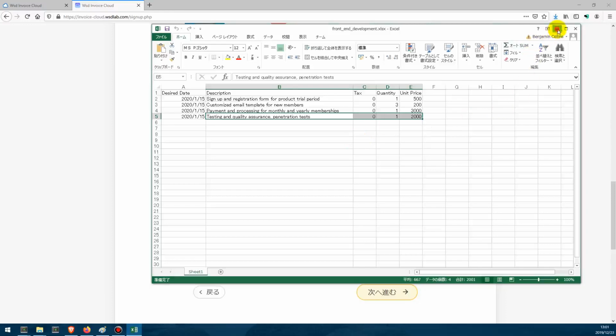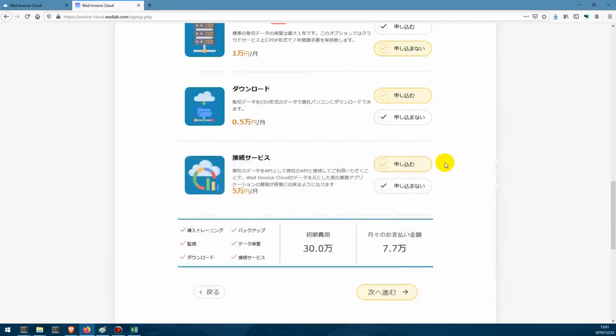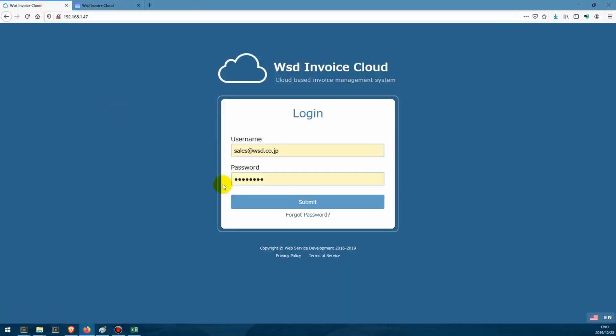And they say, okay, that sounds reasonable. That sounds within our budget. So can you go ahead and send us a quote? And this is where Invoice Cloud comes in.